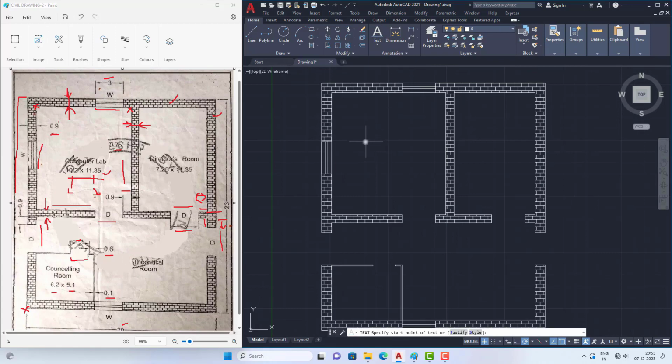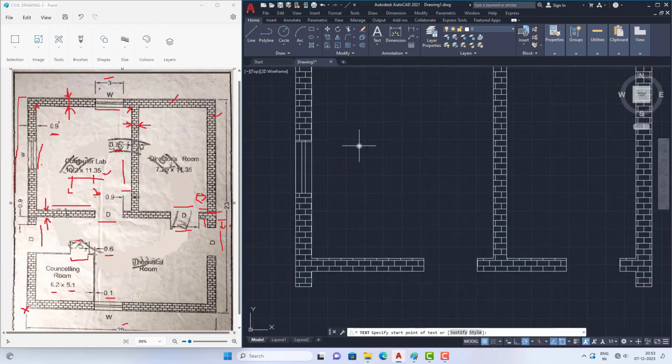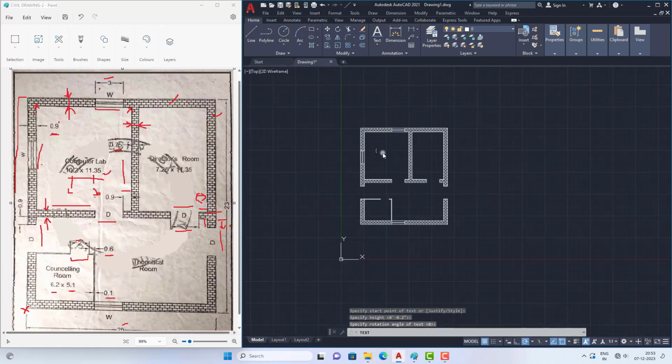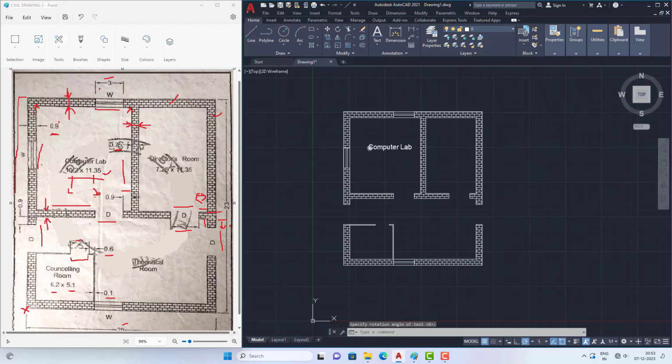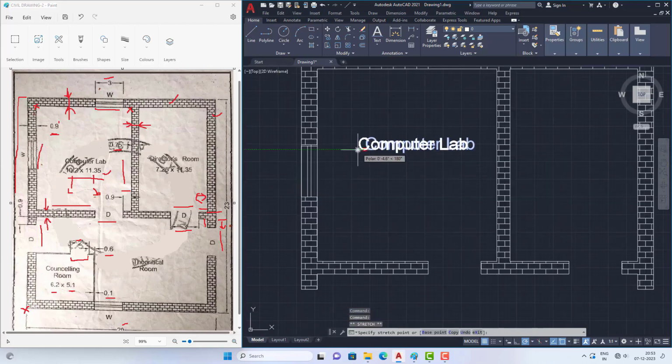So I am selecting a single line text and I am drawing here, press enter. Now type the text here. It is a computer lab. So type computer lab and make a copy of this.